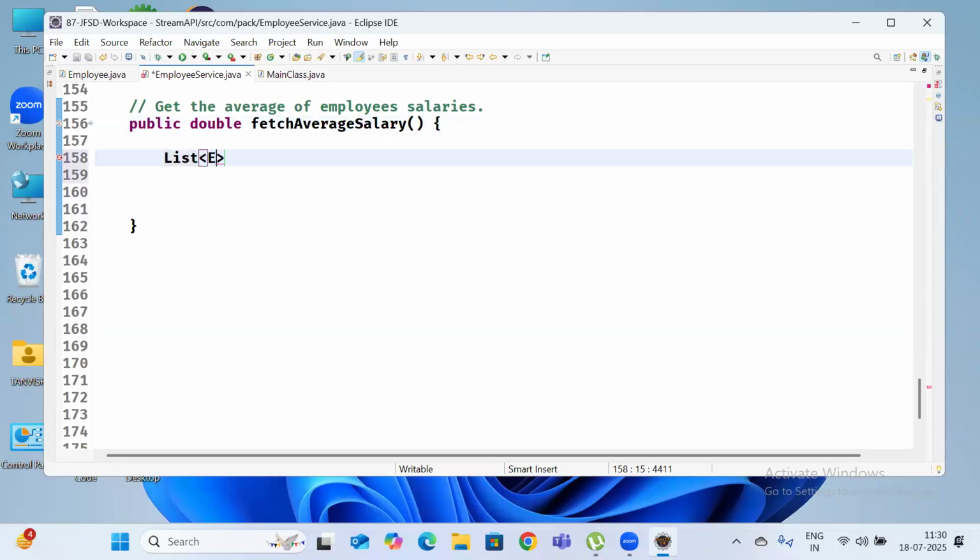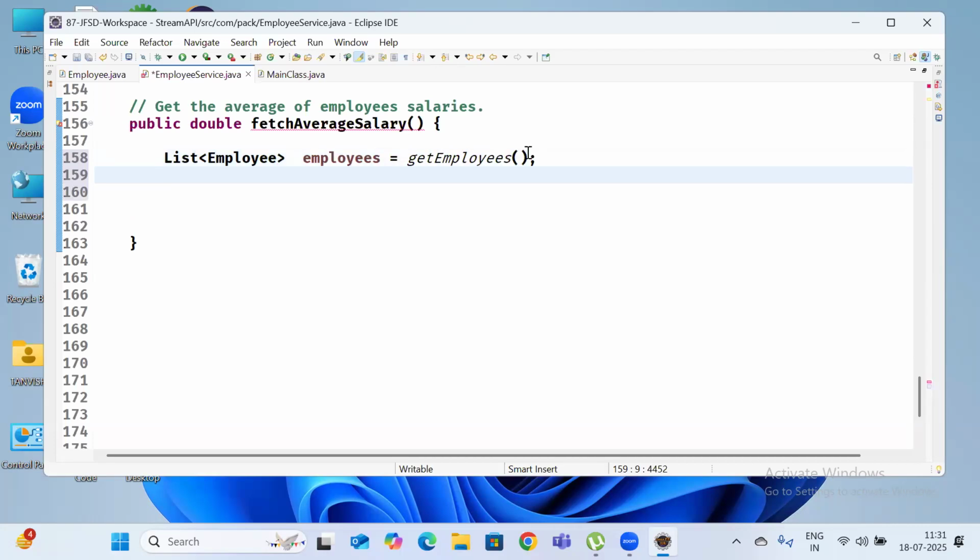List of employees equals get employees. Tell me, what object is created here? List object is created. What's the name? Object reference? employees. Tell me how to create a stream. How can I create a stream on this collection object to process the elements? If at all I want to process something on the elements of this collection object, first I should create a stream object. How to create a stream object on this collection object?